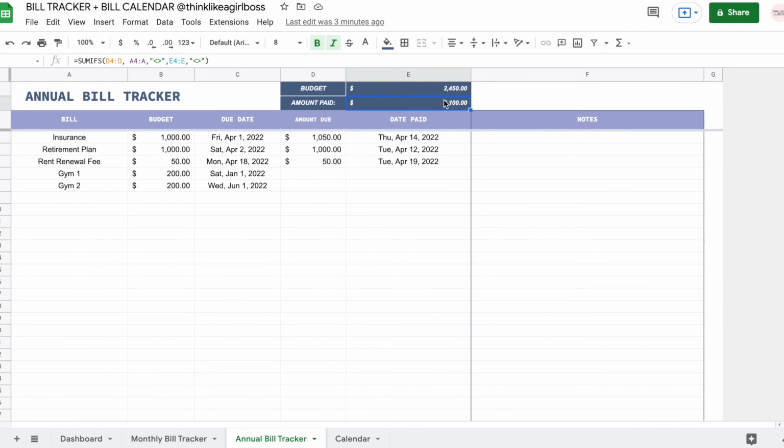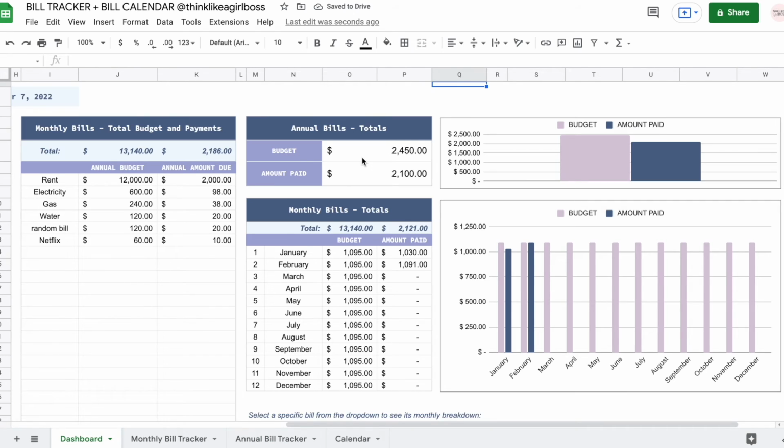Now remember that this amount due will only count towards the amount paid when there's a date paid assigned to it. So if I remove this date paid, those $50 are no longer counting towards this amount paid. And then you see that right here. And then you can compare the budget and the amount paid in this little graph right here.